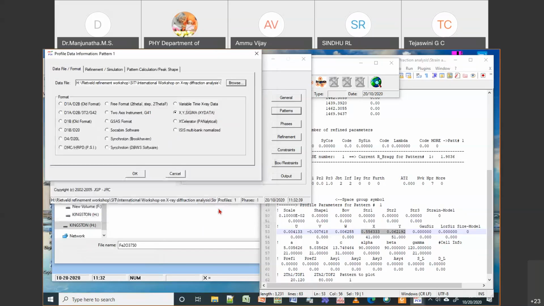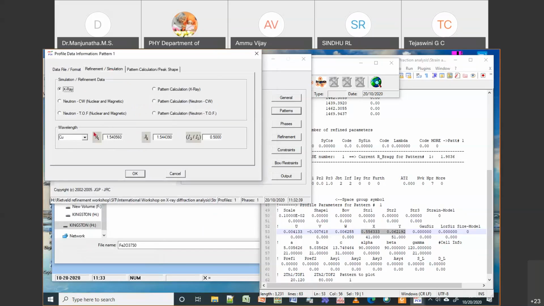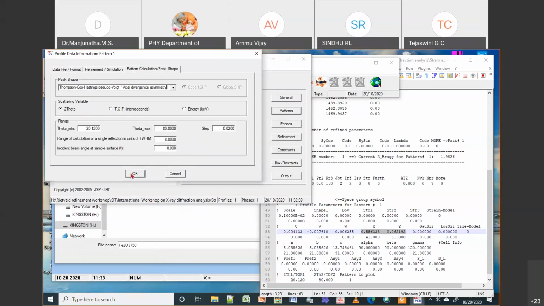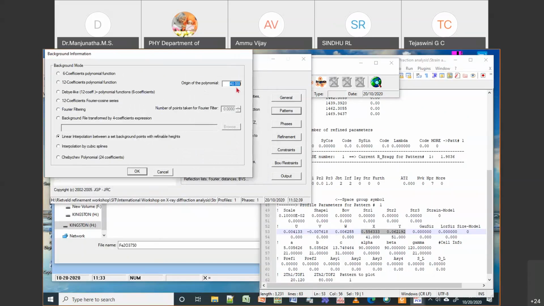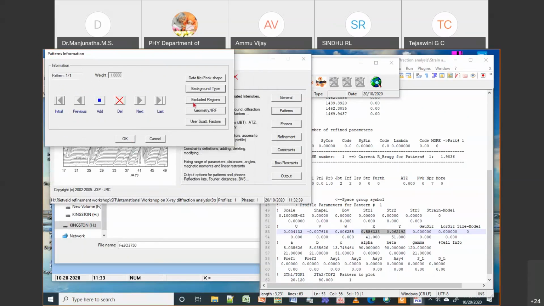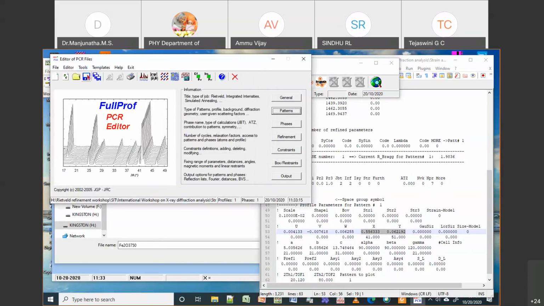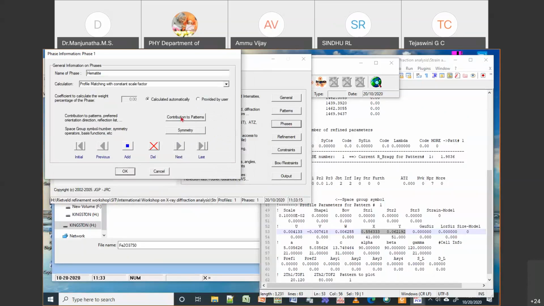So I'm going to open that. Then I will make sure, okay, it is a copper radiation. Then it is good, plate shape function. The background we will change later, so I will keep it like that. Then I also have to go to phases, and then I need to change the contribution.